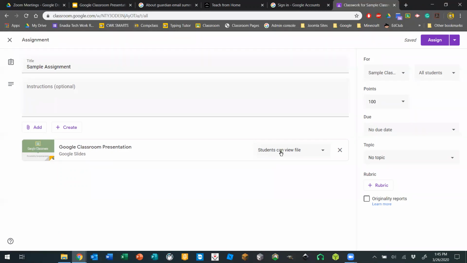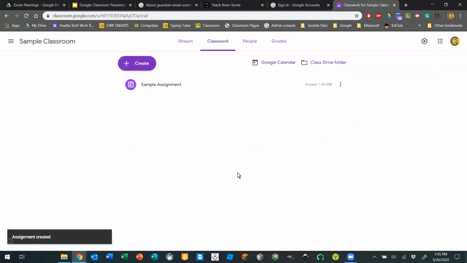I know when I first started using Google Classroom, that's the number one setting that I would forget to change, making sure that my templates had been changed to make a copy for each student. So for demonstration purposes, I'm going to assign this assignment. And after it's posted, I forgot to change it to make a copy for each student.